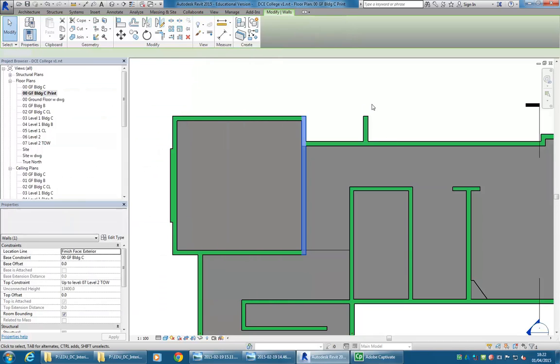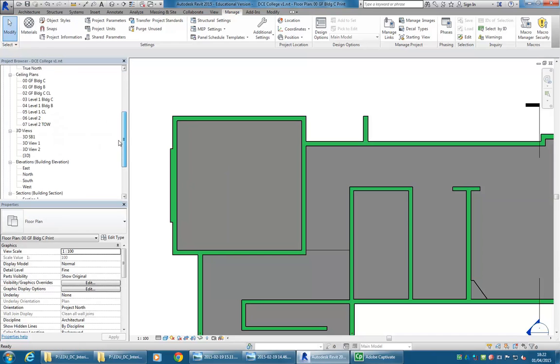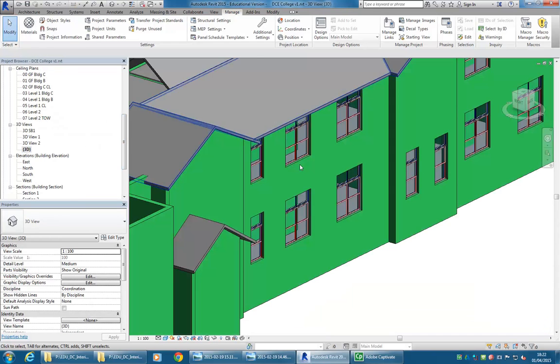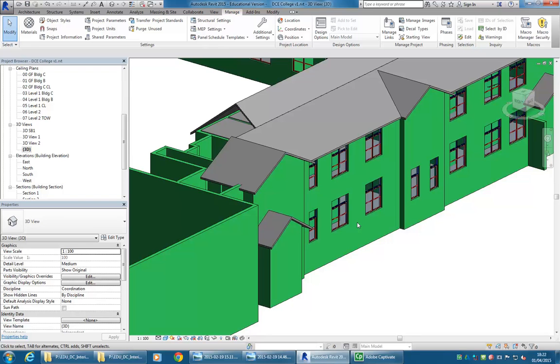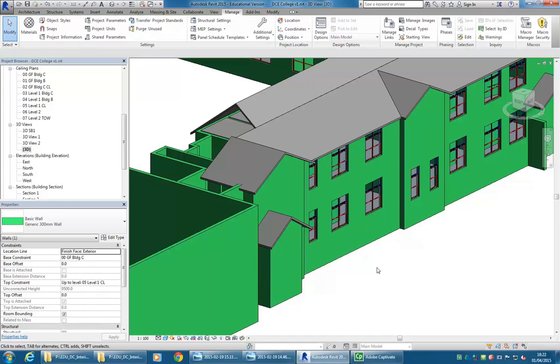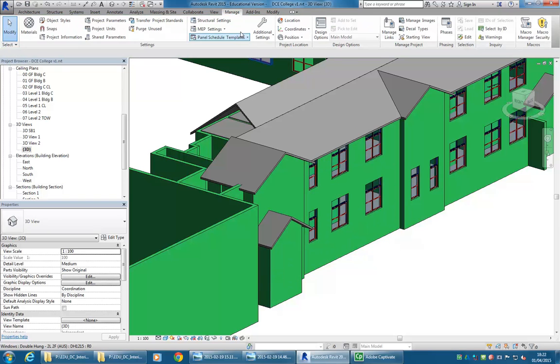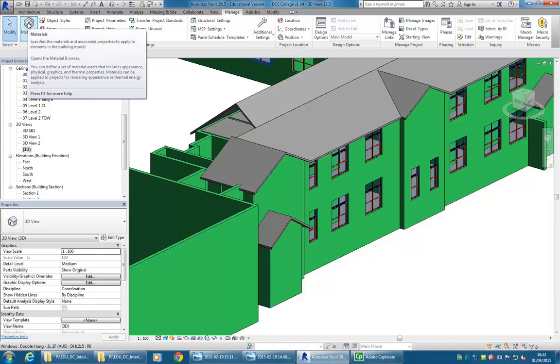And I'll show you then what it would look like in 3D, so you can get an idea. So again, on the outside now, all of those walls appear green. And I probably don't want that either. So I'm going to go back and change that material. And so here I'm going to the Manage tab, and I'm just going to go straight to materials there, so I don't have to keep going through the wall each time.